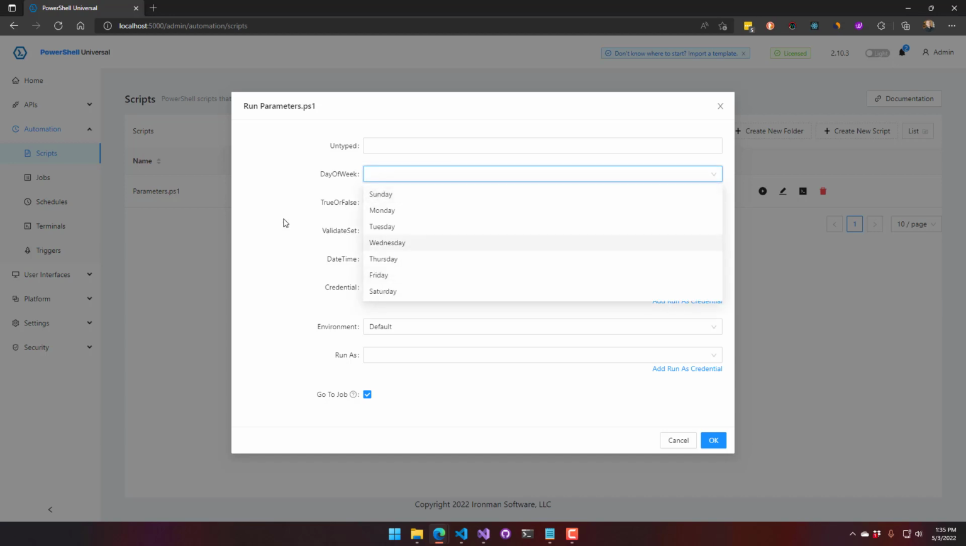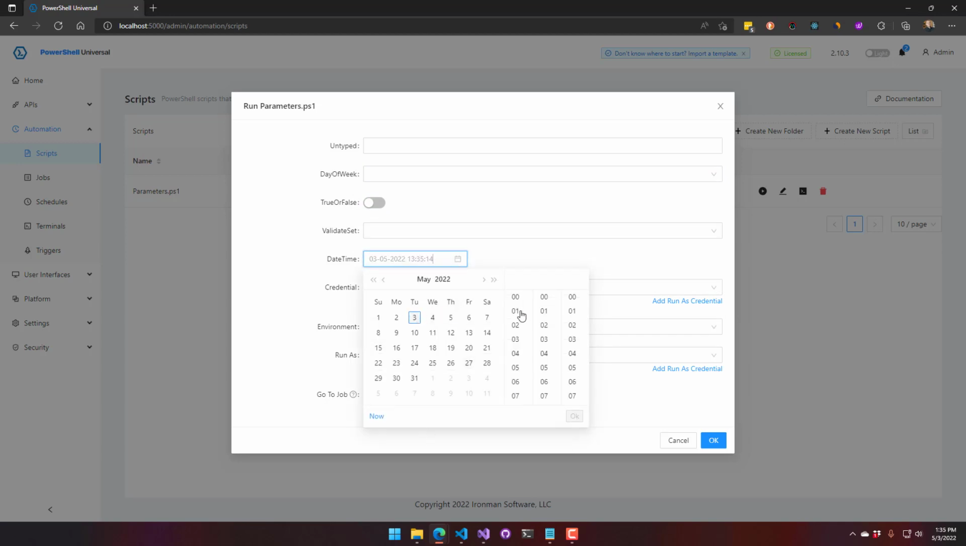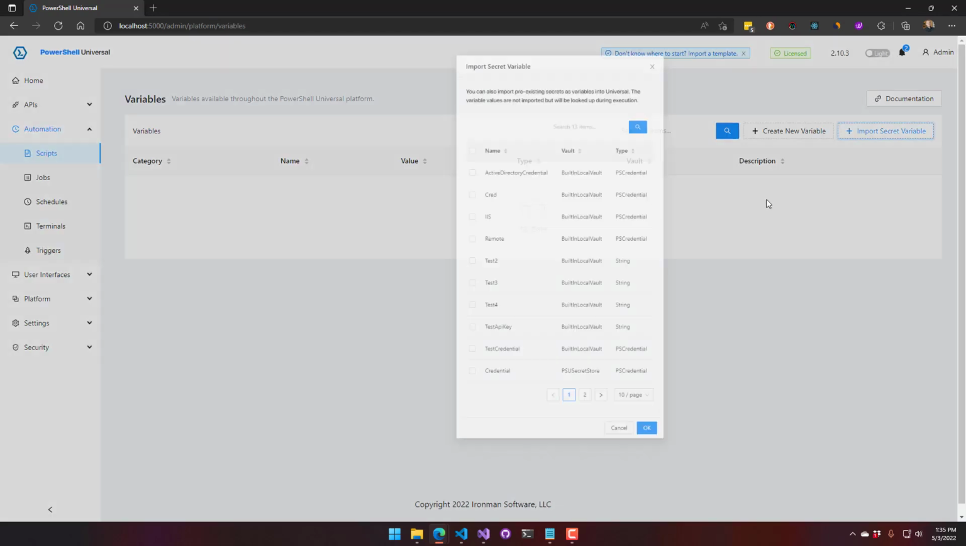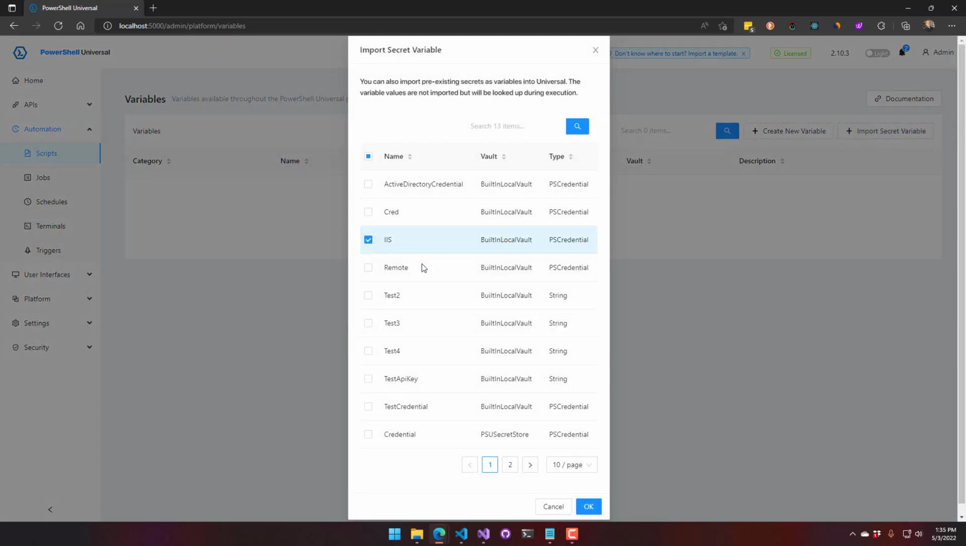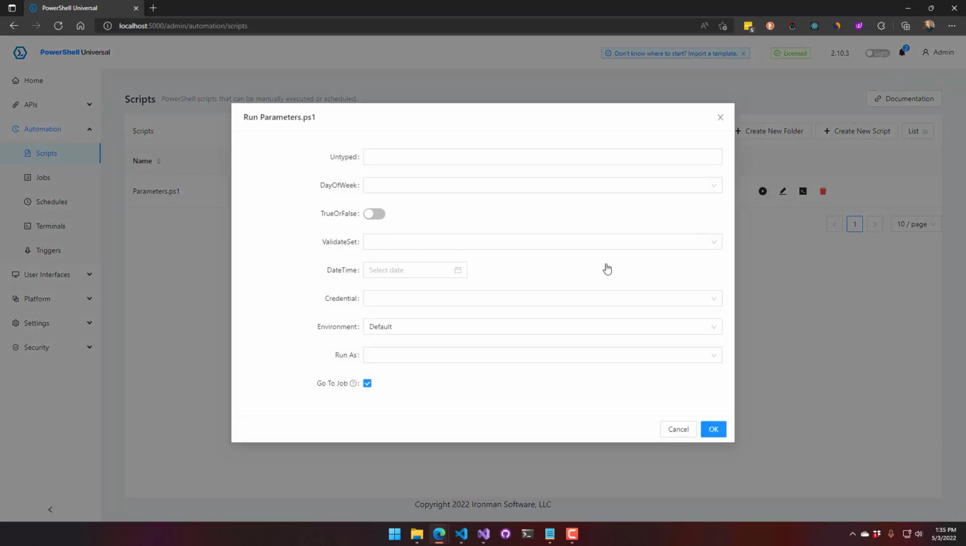So we have day of week, we have a true false, we have our validate set, we have our date time selector, so you can select your date and your time, and then we have a credential drop down. So let's actually go and add a credential. I'm going to import a credential from my local vault. So I have this IIS user, and it's just a PSCredential. So now I have that variable available to me, and if I go to my script, you can see in my credential drop down, I now have that IIS credential.